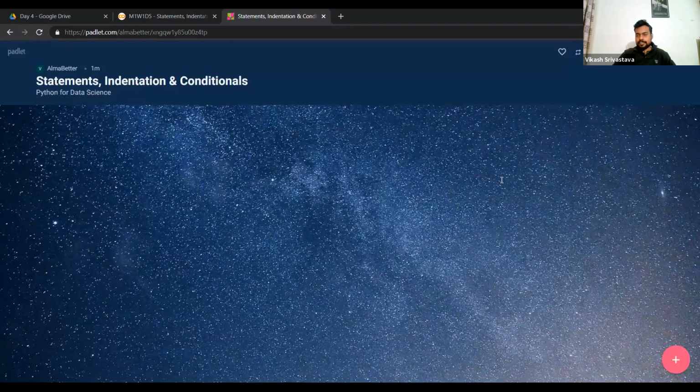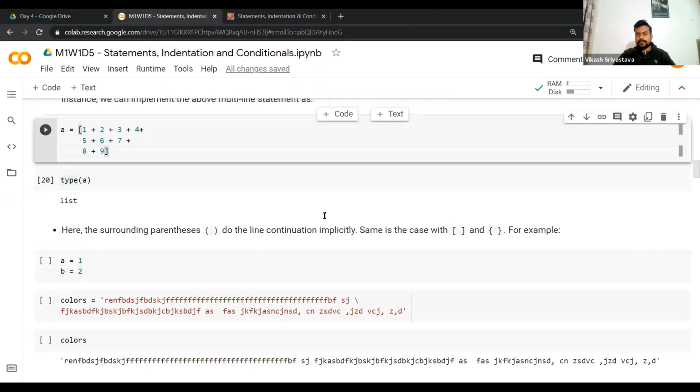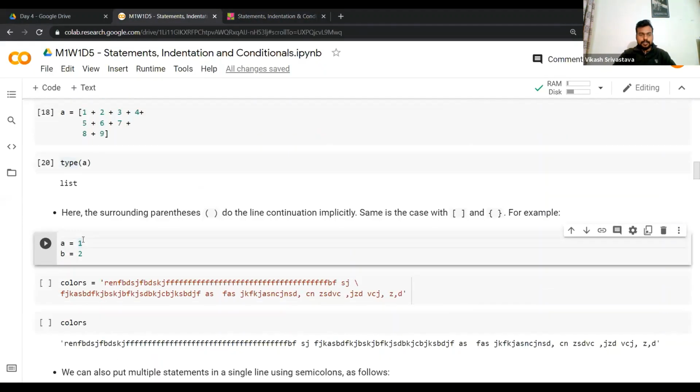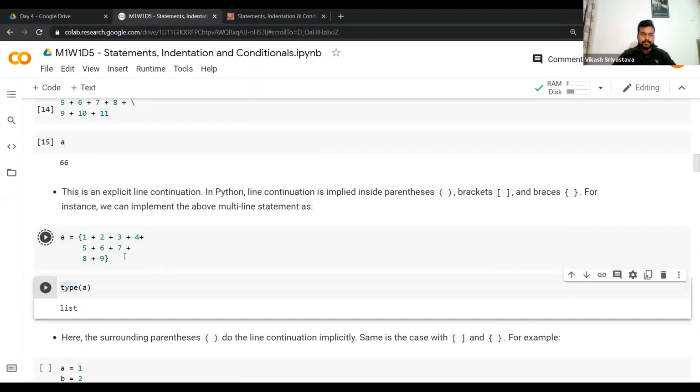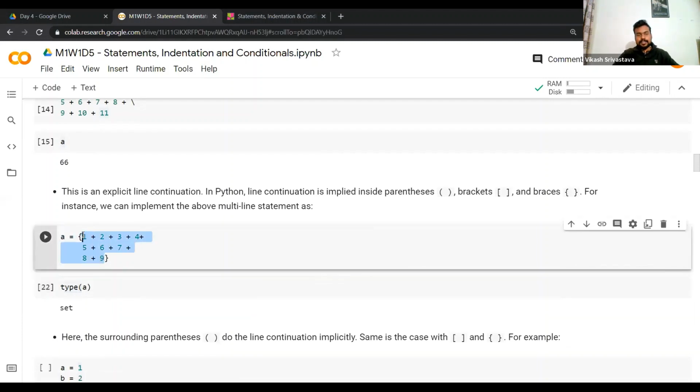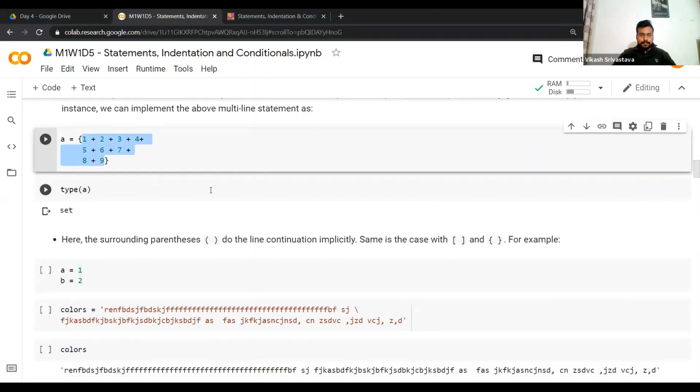Okay, so you can use the curly braces too. What about curly braces? Let's do it here. Okay, and so A is this, right? And what will be the type of A? Needless to say, it will be a set, right? Because essentially this is a number, and then it's enclosed in curly braces, right? Okay, perfect.